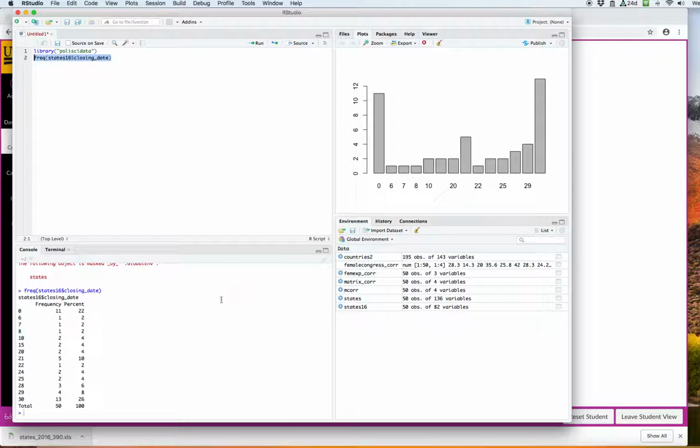Okay, and we get our frequency table down here, and over here is our bar plot. And again, you read this like any other frequency table. There are 11 states that have a 0 closing date, meaning you can register on the day of the election in those 11 states. There are 13 states where the closing date is 30 days, meaning you have to be registered at least 30 days before the election.